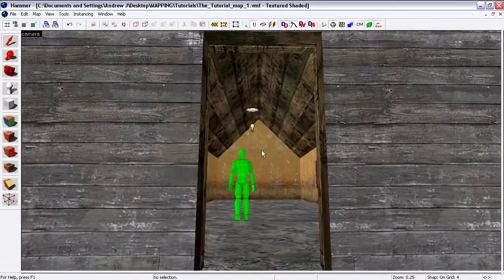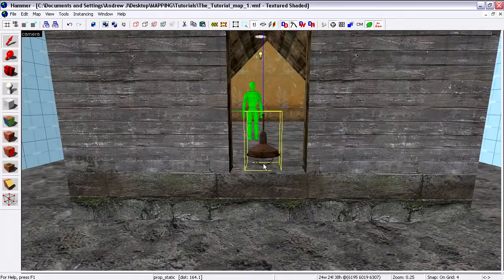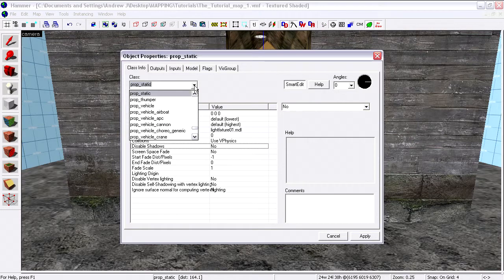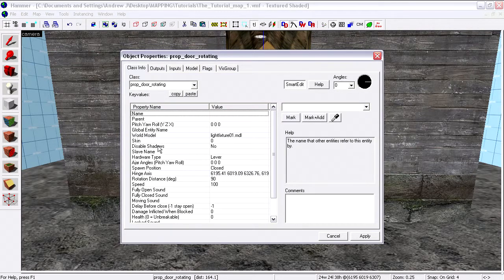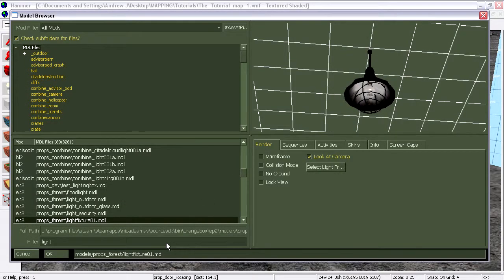Up next we're doing a door. So we're going to copy our prop static, open up the properties, and we're going to make it a prop door rotating. Hit apply, and then we're going to find our world model and get a door.